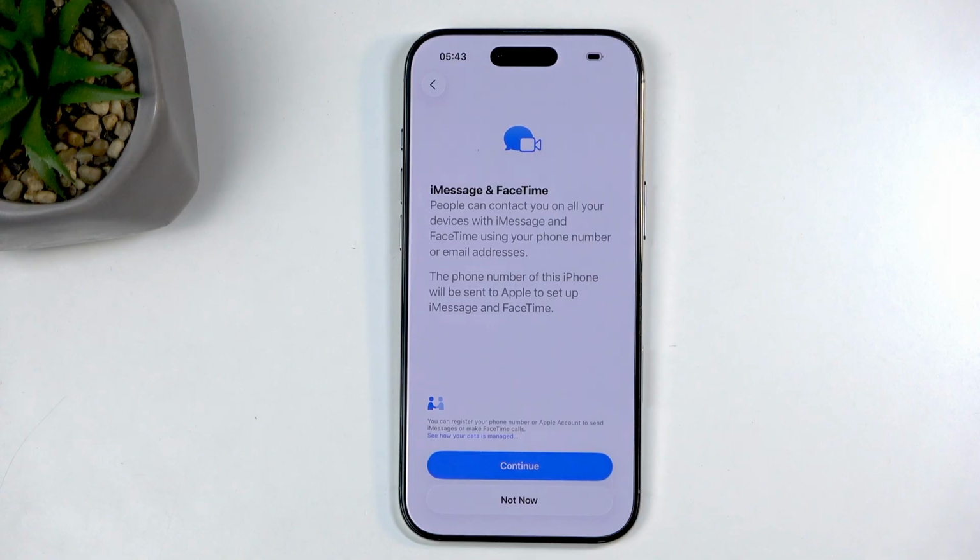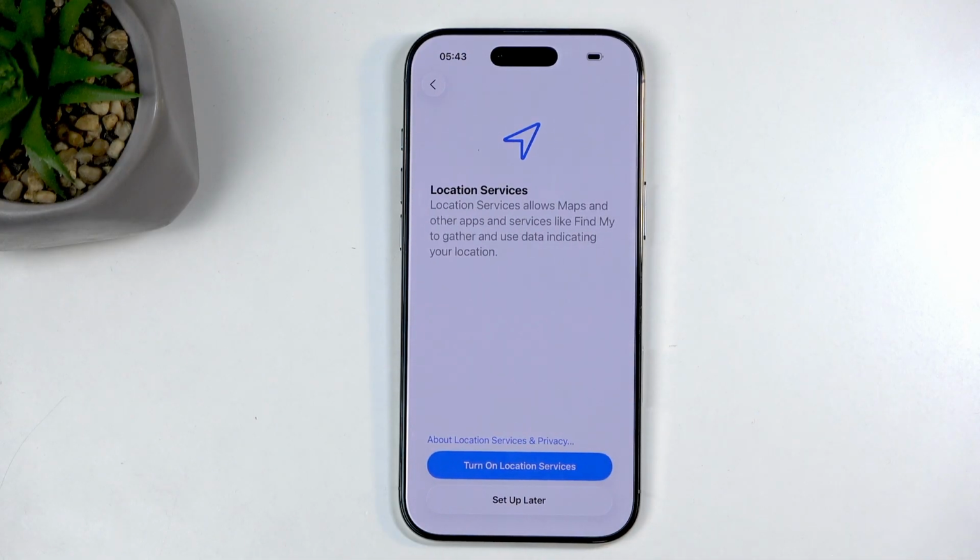we have iMessages and FaceTime. Obviously this will require your iCloud account, so I'm not going to be setting it up. Location services, I can turn them on or off. All of this can be changed later on as well, so if you choose something right here and later on you want to change it, don't worry, you can just go into the settings and do that in there.